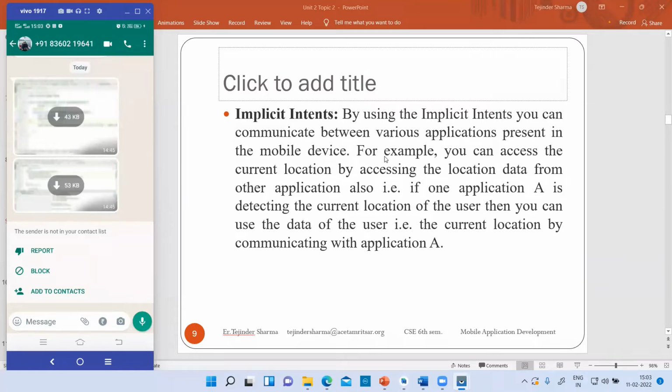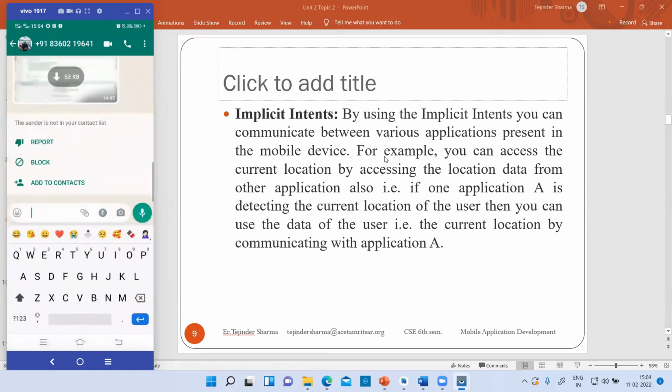Now, what does this mean? Suppose I want to reach some restaurant where my friends have invited me. I ask them to send me their location, so they will send me the map. When I start navigating through the map, I am using a different app from my WhatsApp. Fine, I'll switch to the navigation app. So that is called using the implicit intent. So let us do the functionality.